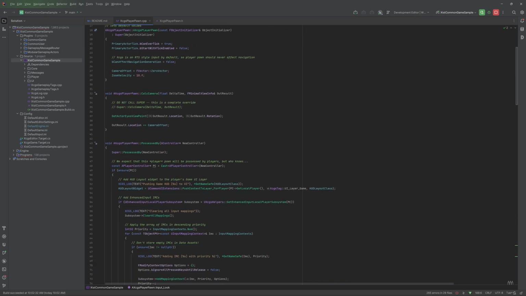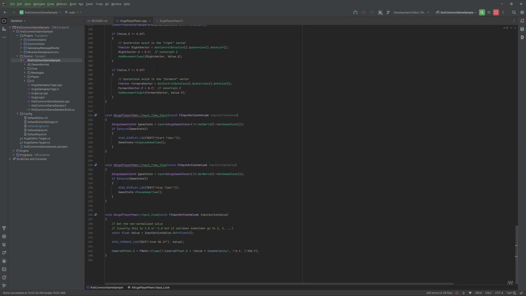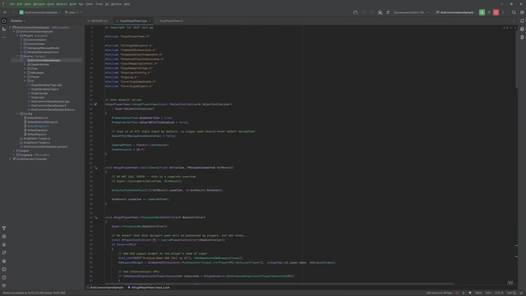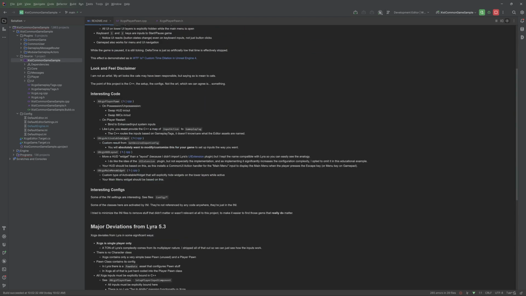So you can go through this in a lot more detail, but this is a very important class. And rather than have it be spread out all over the place in different components and different data assets like Lyra has, I've centralized it all right here into player pawn. So player pawn, very important.